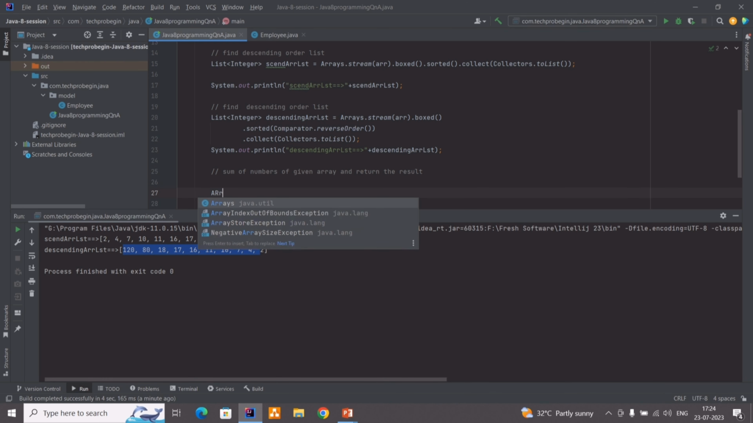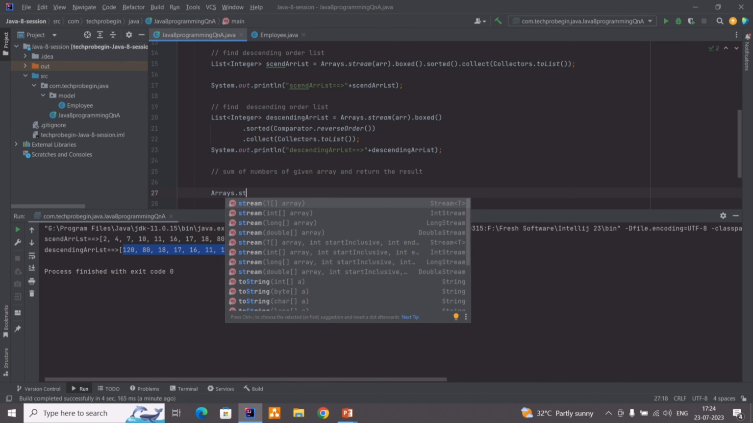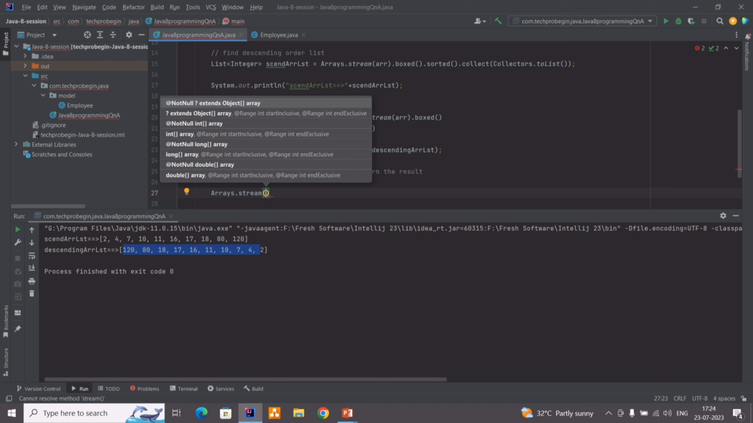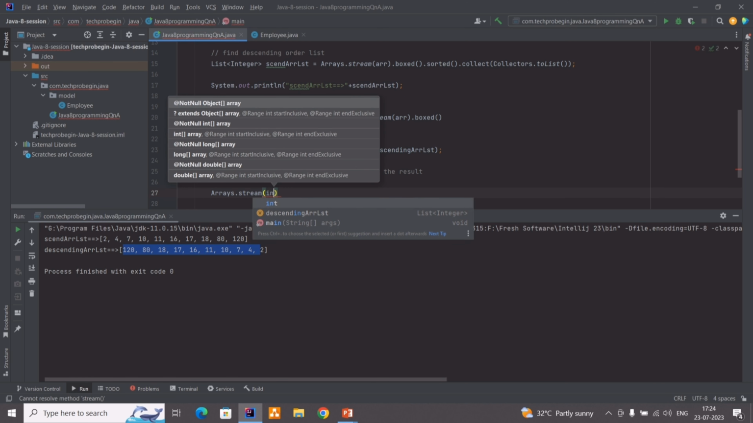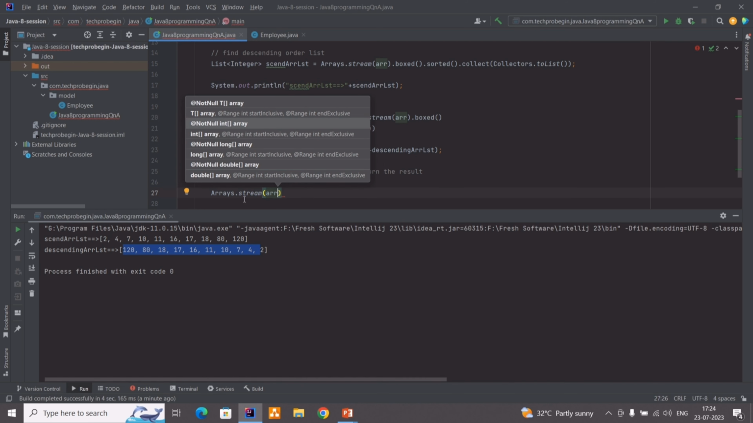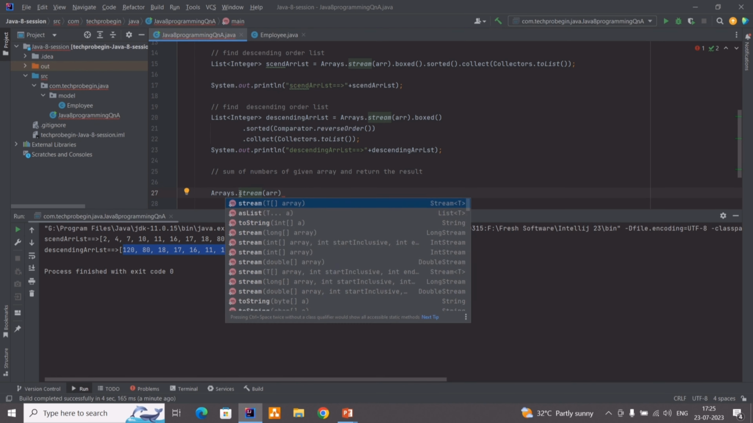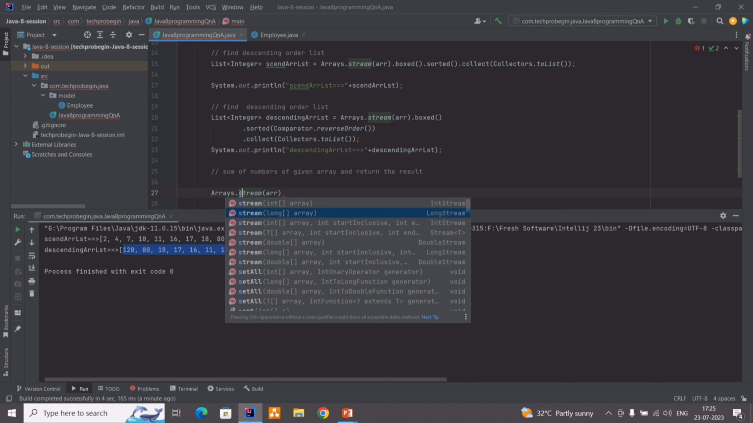So again, I need to convert that array, Arrays.stream of the given array, into a stream. This is the int array, so int means a primitive array. One more thing here: as part of IntStream, if I pass an int array, a primitive array, I will get an IntStream. If I pass a long array, I will get a LongStream. For double, I will get a DoubleStream.